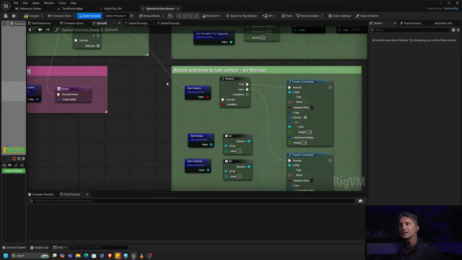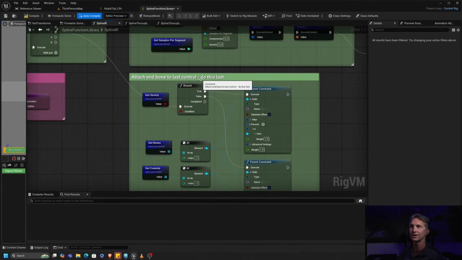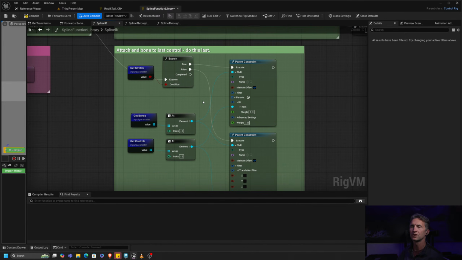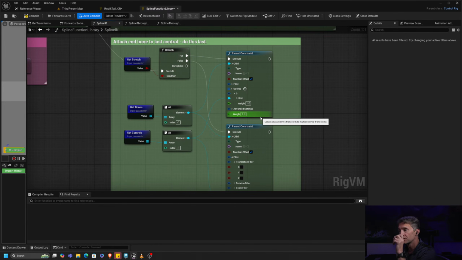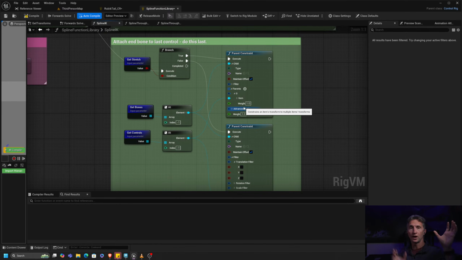All right, and then finally, this is where we get into the end bone. So we're going to attach the end bone to the last control. We're doing this last, and this is cool. This is what I was talking about earlier. Usually you have the base and the end, and you need to stabilize those, right? So in this particular case, for the very last end bone, they are parent constraining it to the last control that we created.